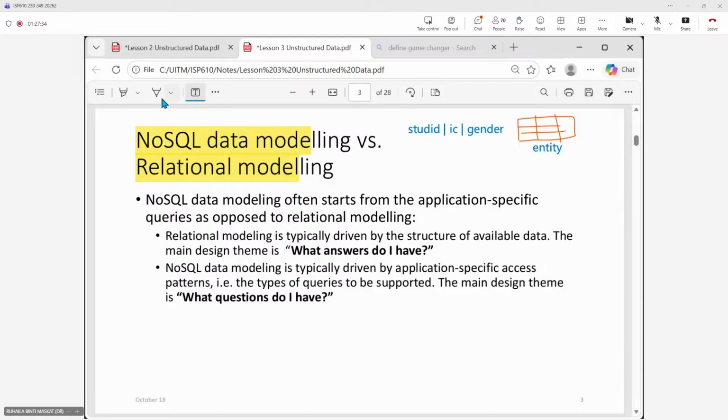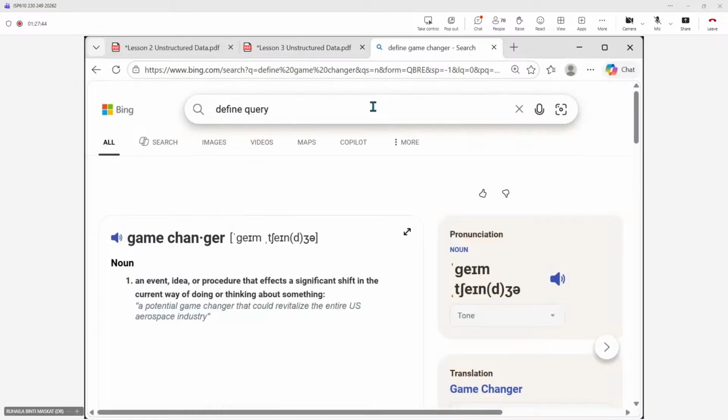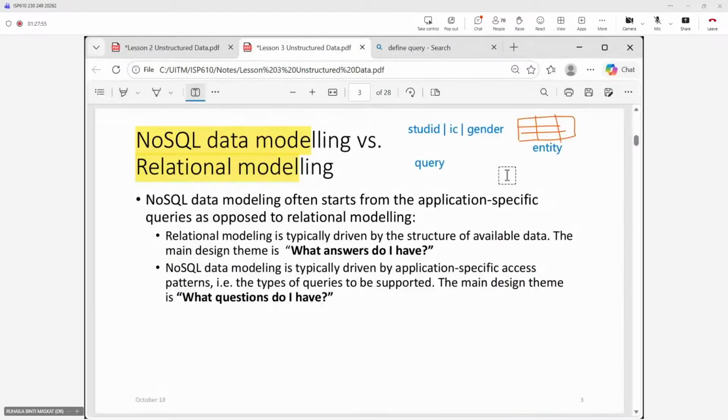So what in the world is this query? Biasa kita kata query. So macam terima je lah nama dia query. But query has a meaning. Query ni is actually a question. Jadi maksudnya bila kita buat query tu, we are actually asking. Kita question the database. Hey database, you ada tak information ni? Hey database, you ada tak this and that?